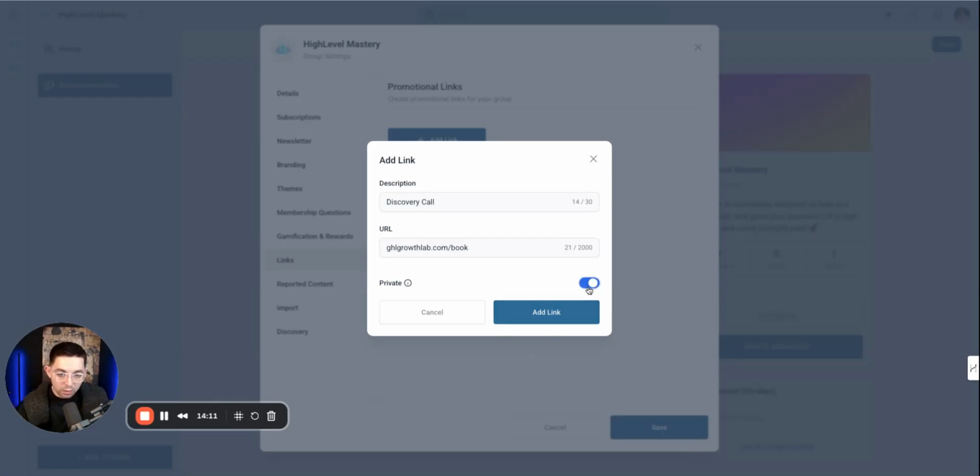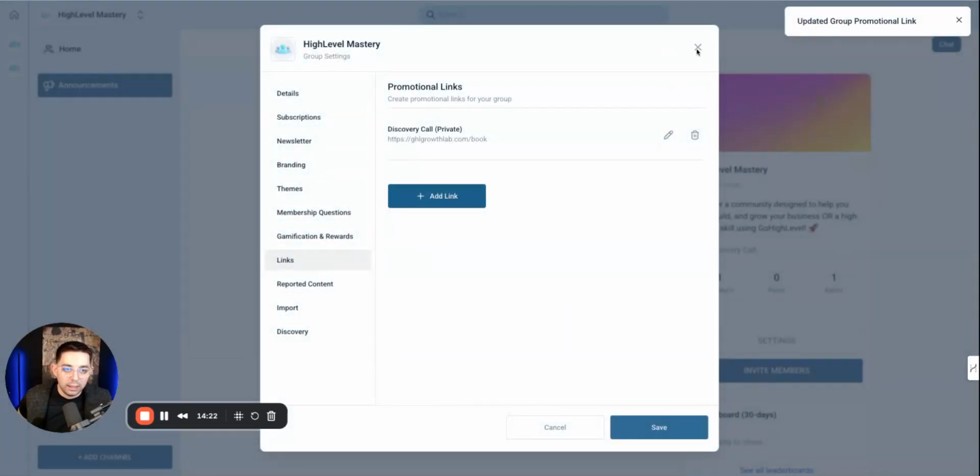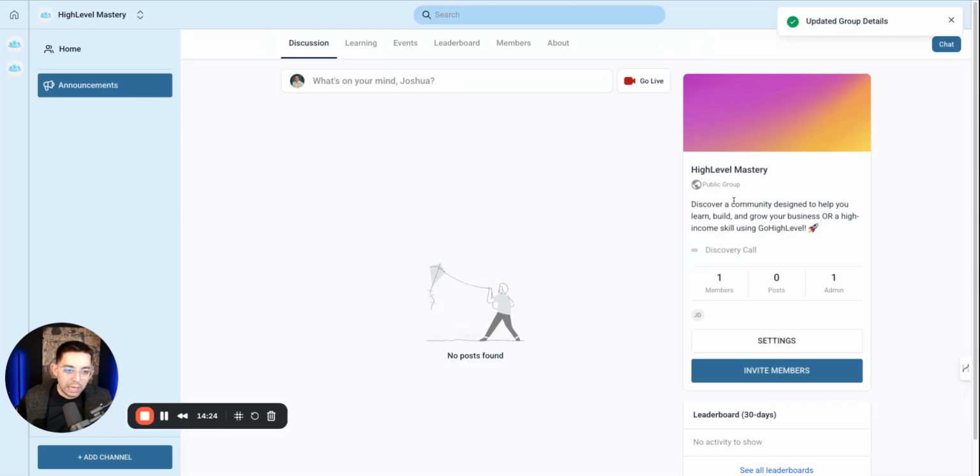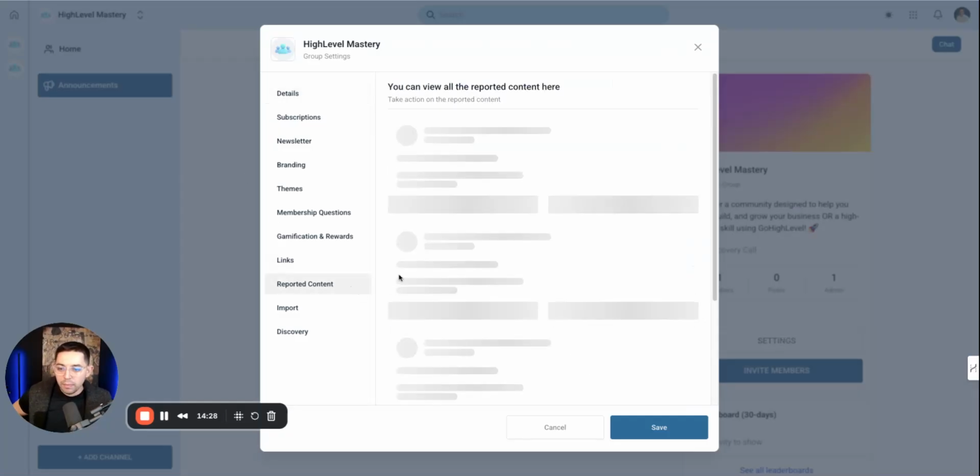And then it can be private or it cannot. Specifically, if it's private, it's only people that have access to your group. So I would probably do that. Add the link, and then you're going to see it there on the outside right here, discovery call. And let's keep on going.